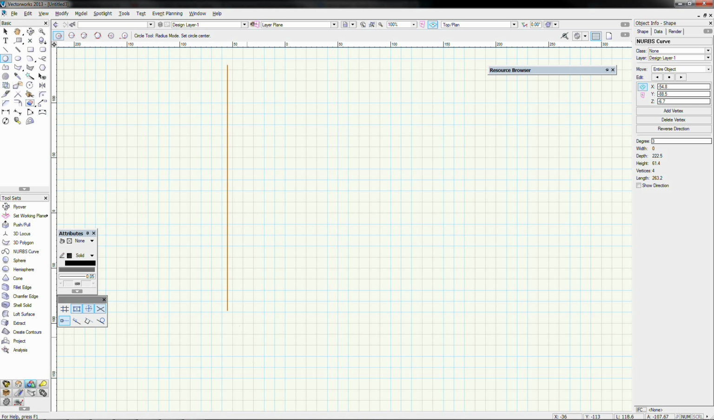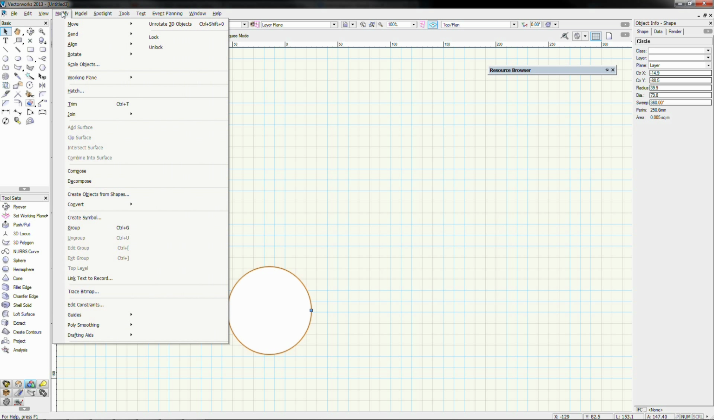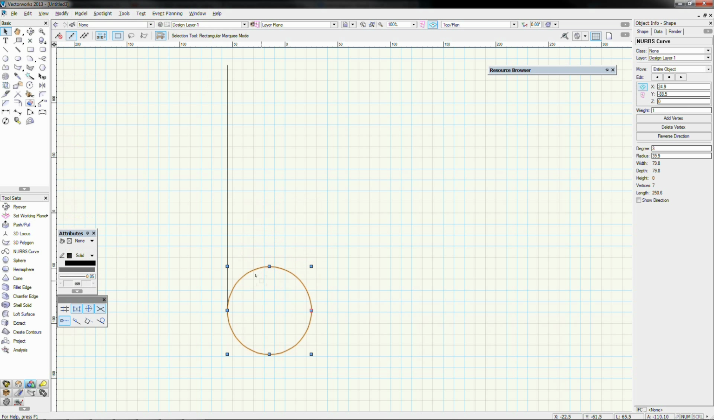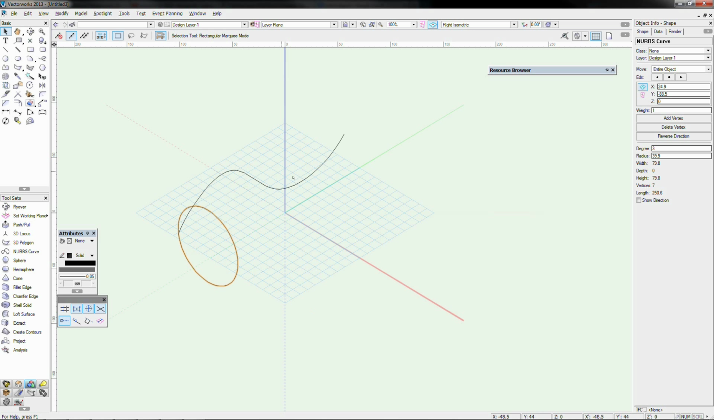Let's use a circle. I'm just going to draw this in 2-point mode. So I'm going to draw it from here to here. And what I'm going to do with this one is I'm going to turn it into a NURBS curve as well, just the same as we did, so convert to NURBS, and with this one I'm going to rotate this left as well. So what we've ended up with is a circle and a path.